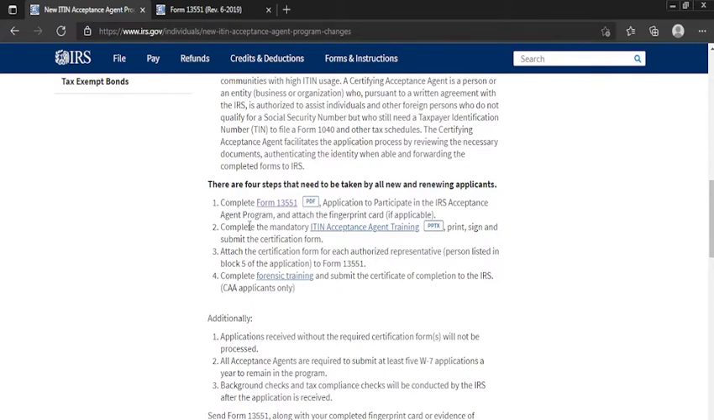So what you need to do in steps for those two is simple. You need to complete Form 13551, the application PDF, which I'll go to the next screen to show you exactly. You need to complete the mandatory ITIN Acceptance Agents training. This is something I'll go over in the next video. It has about an 80-page slide. You manually do it, you read through it, and then you send them in. Attach the certification form for the authorized representative person listed in Block 5 of the application 13551, which is this, and complete the training and submit the certificate of completion to the IRS.